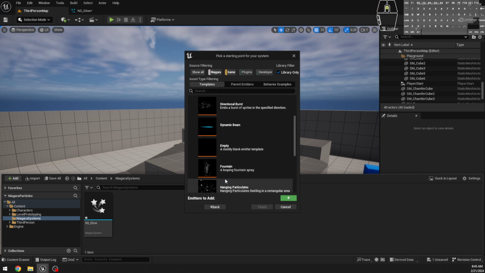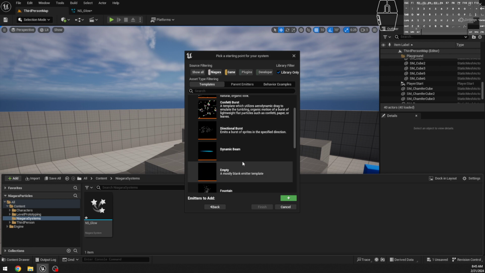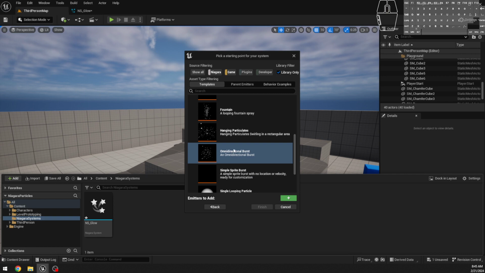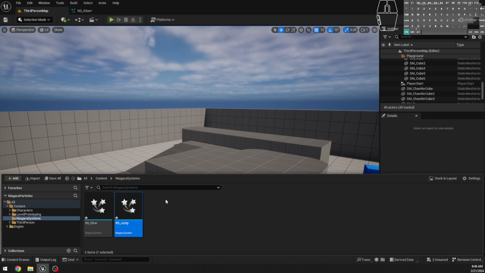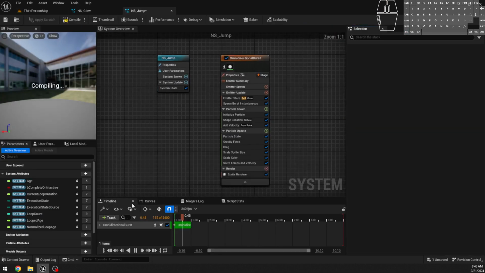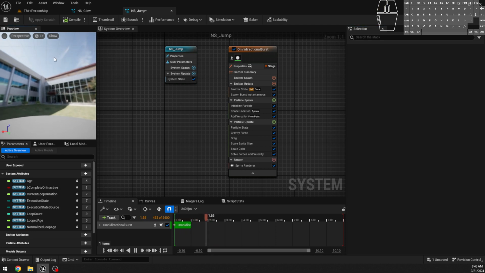For me, I want to do this poof of a jump below my character. So what I am going to do is this omnidirectional burst right here, because I like how this looks for a jump effect. So I'm going to hit plus and then finish. I'm going to call this NS jump, my Niagara system for my jump. I'm going to open it up. And what you can see happening right here is there's this little burst happening in the middle. And eventually I'm going to want that to play when my character jumps.